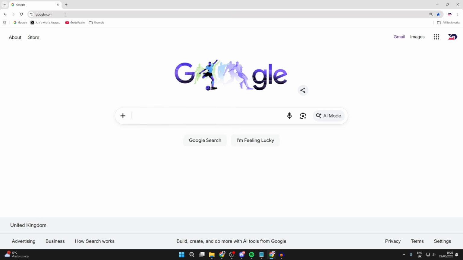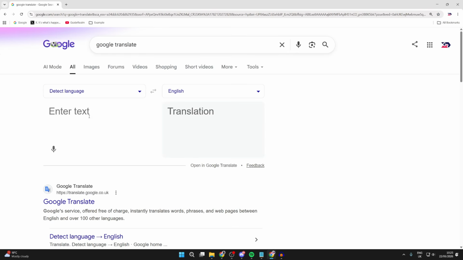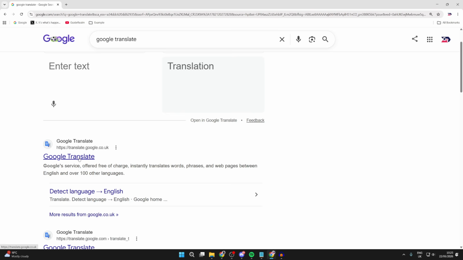Alternatively, in the address bar, you can type in translate.google.com and you'll be right there. But I'm just going to type in Google Translate like so. Google Translate in the Google search, but that isn't what we want. We need to come to the site.